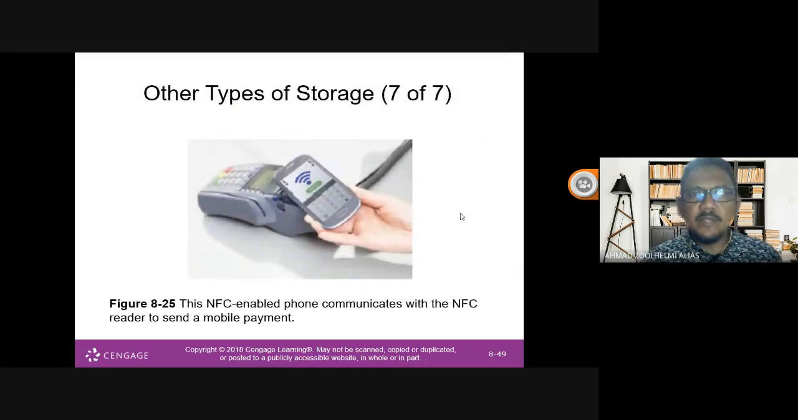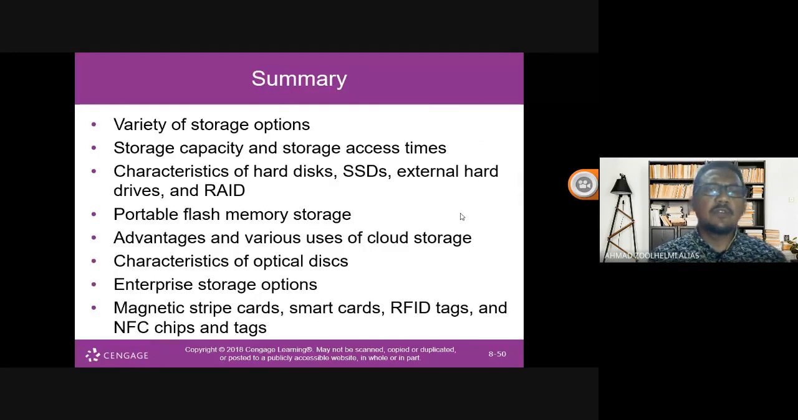Chapter 2 part 3. I have explained on storage option, storage capacity, storage access time, SSD, external hard disk, RAID, portable flash memory storage, advantages of cloud storage, characteristics of optical disk, enterprise storage option, magnetic stripe cards, smart card, RFID tags, and NFC chips and tags. For the detail, you need to read the books. I just go through maybe 80% of it. Then another 20% you need to read the book.